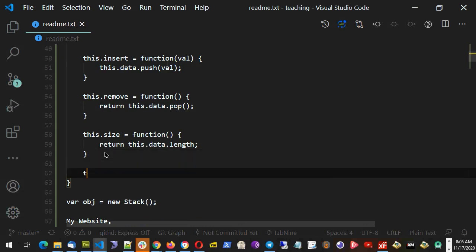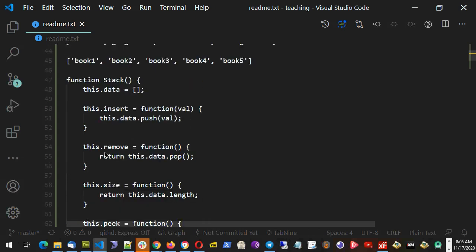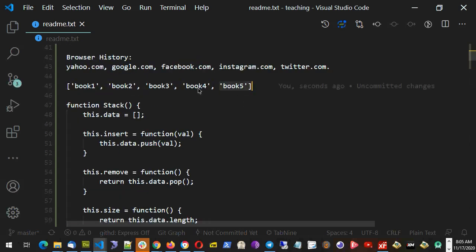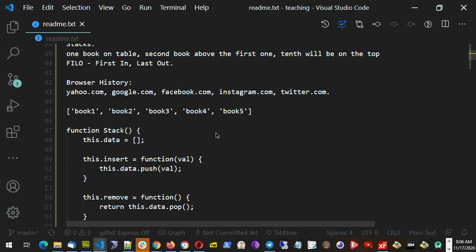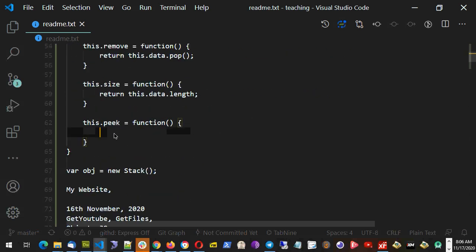Next function I have to create is this.peek. Peek will tell me which is the current book which I want to remove. So if I have 5 books, which book is at the top? That is the book 5. And this is the one which will be removed if I call the remove function. So I want to see which one is going to be removed if I want to remove it now. So with the peek, I don't want to remove this, but I just want to see which book will be the current one which I will be removing.